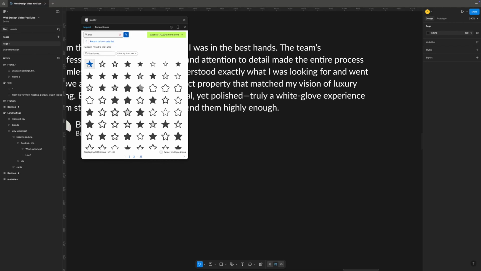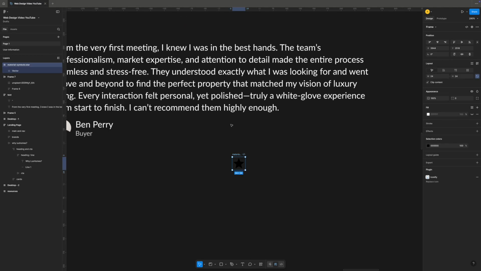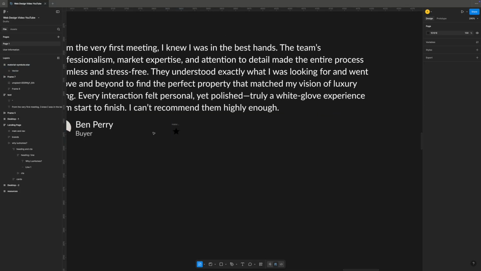I'm now using another plugin called Iconify. I'm now making the ratings. So I grabbed a star and will be using this for the ratings for this testimonial card. I'm going to fill this in with a different color. But before I do that, I'm reducing the size of it.